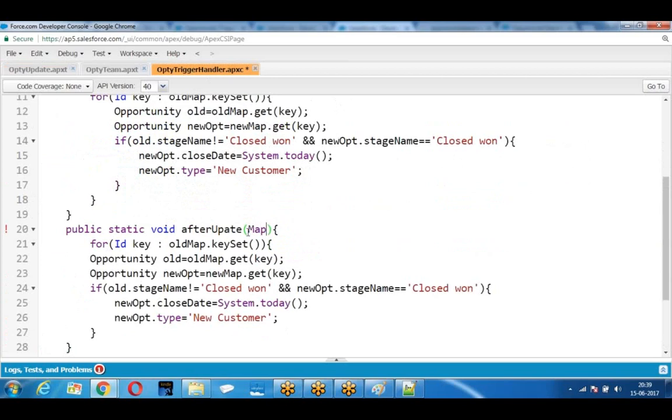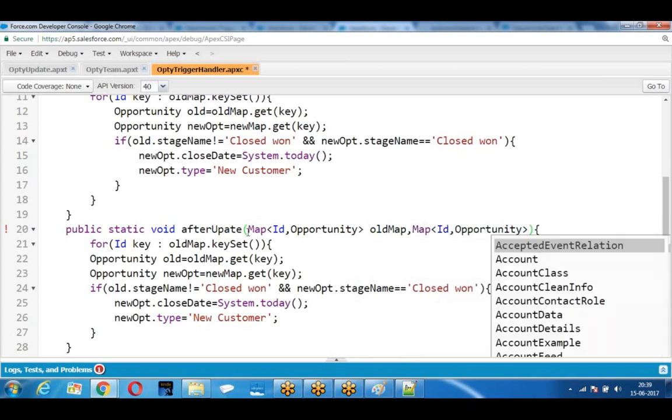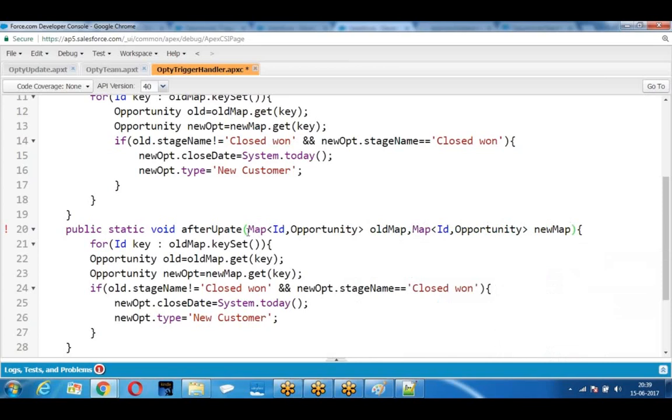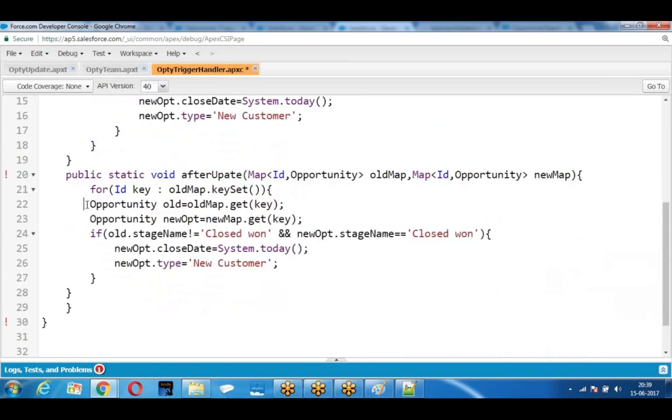What are the values I have to give? Map of ID comma, map of ID comma. Right. So what I am doing now? Take the old values, take the new values.